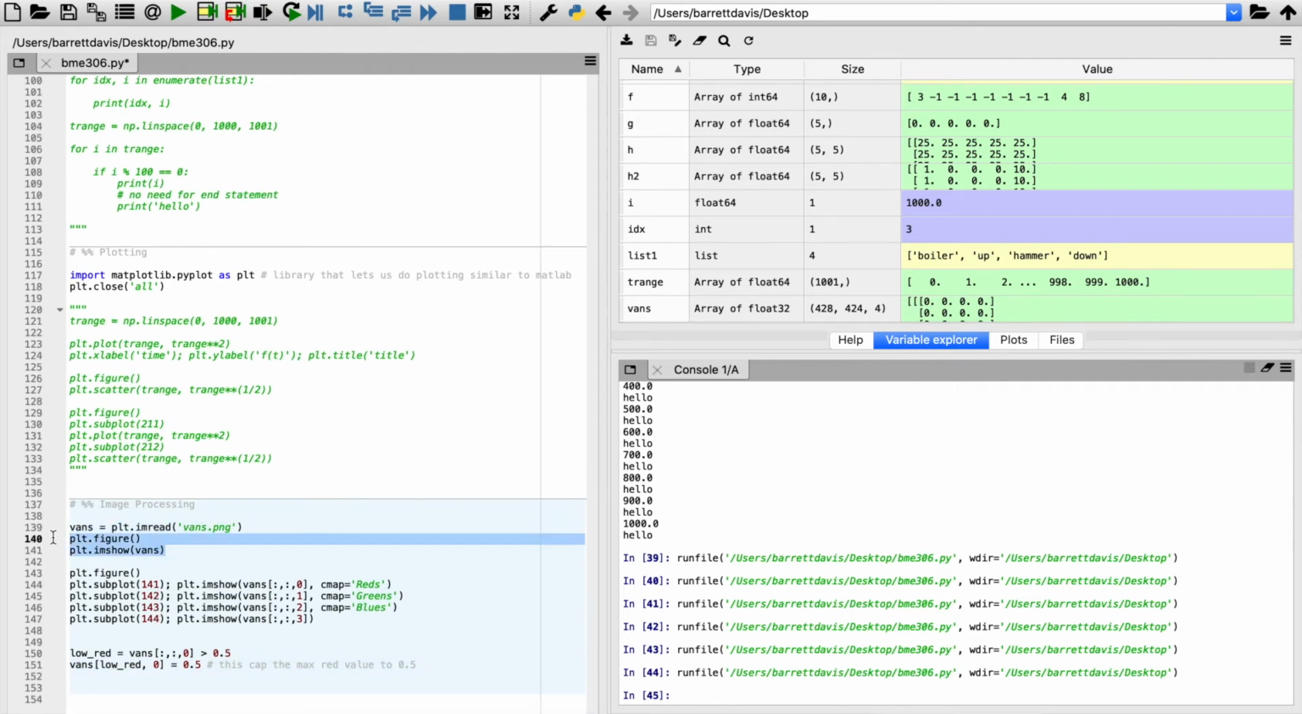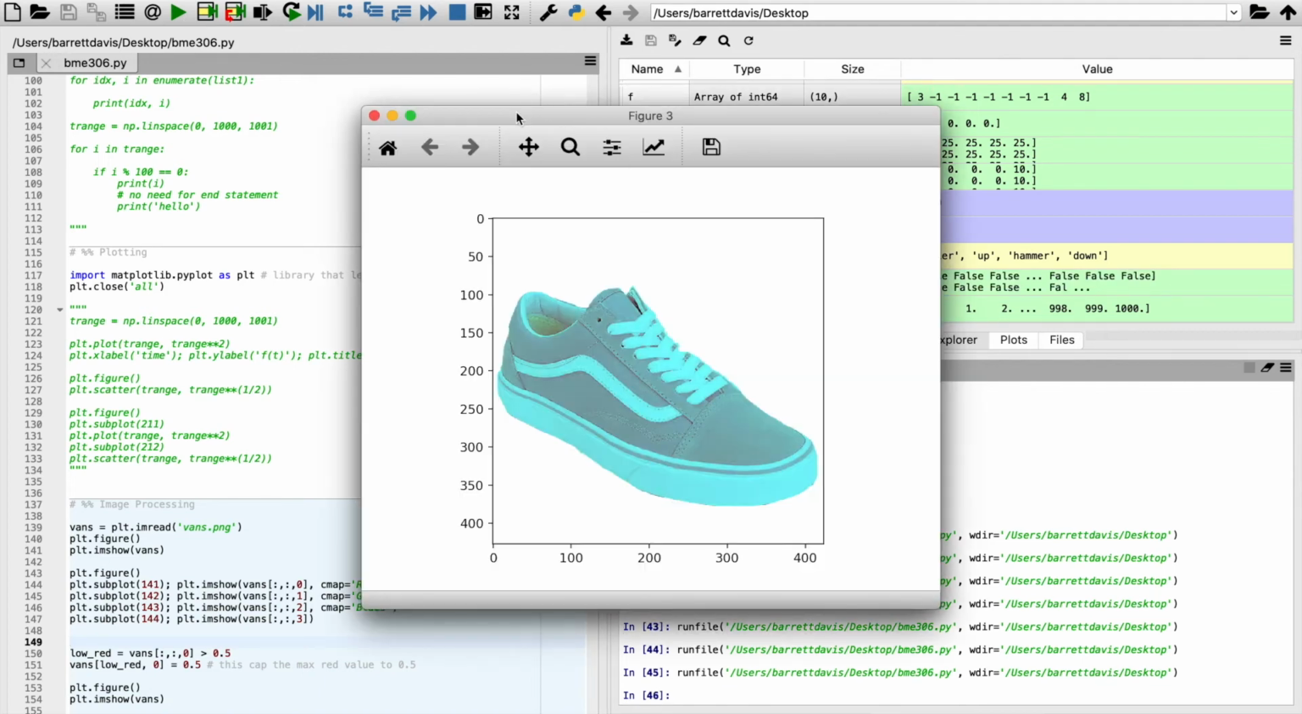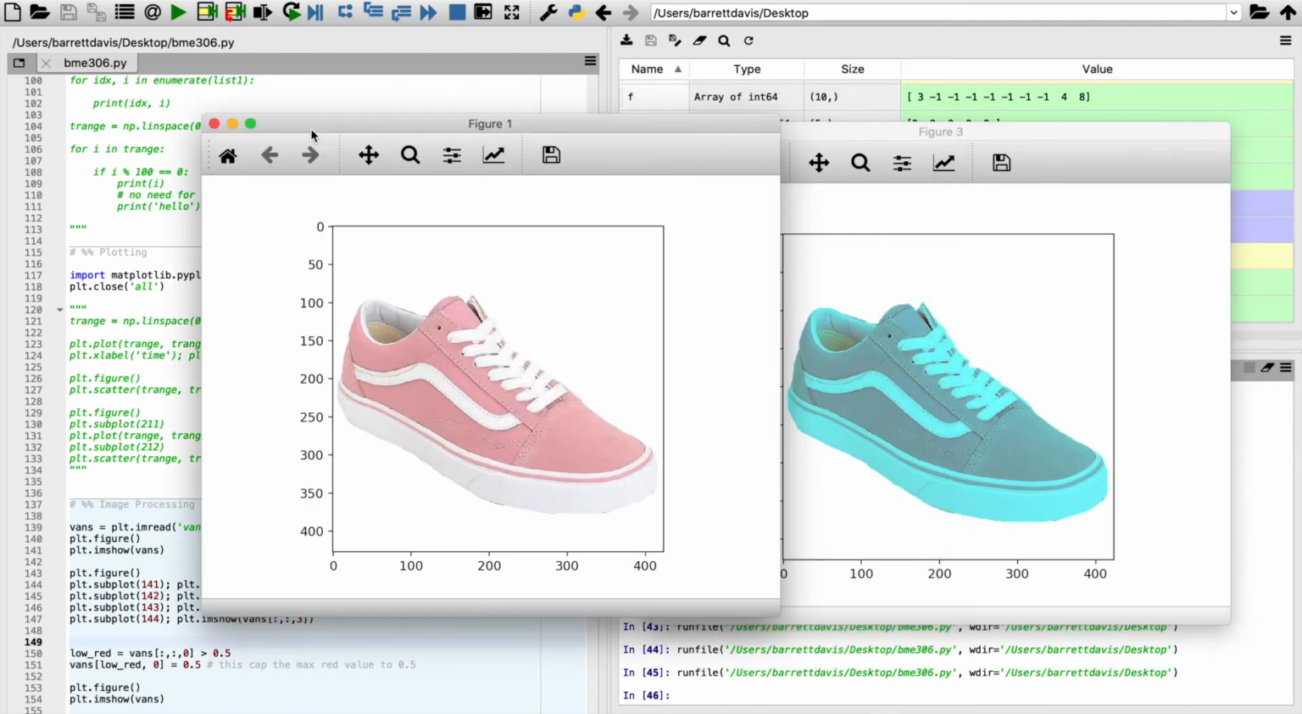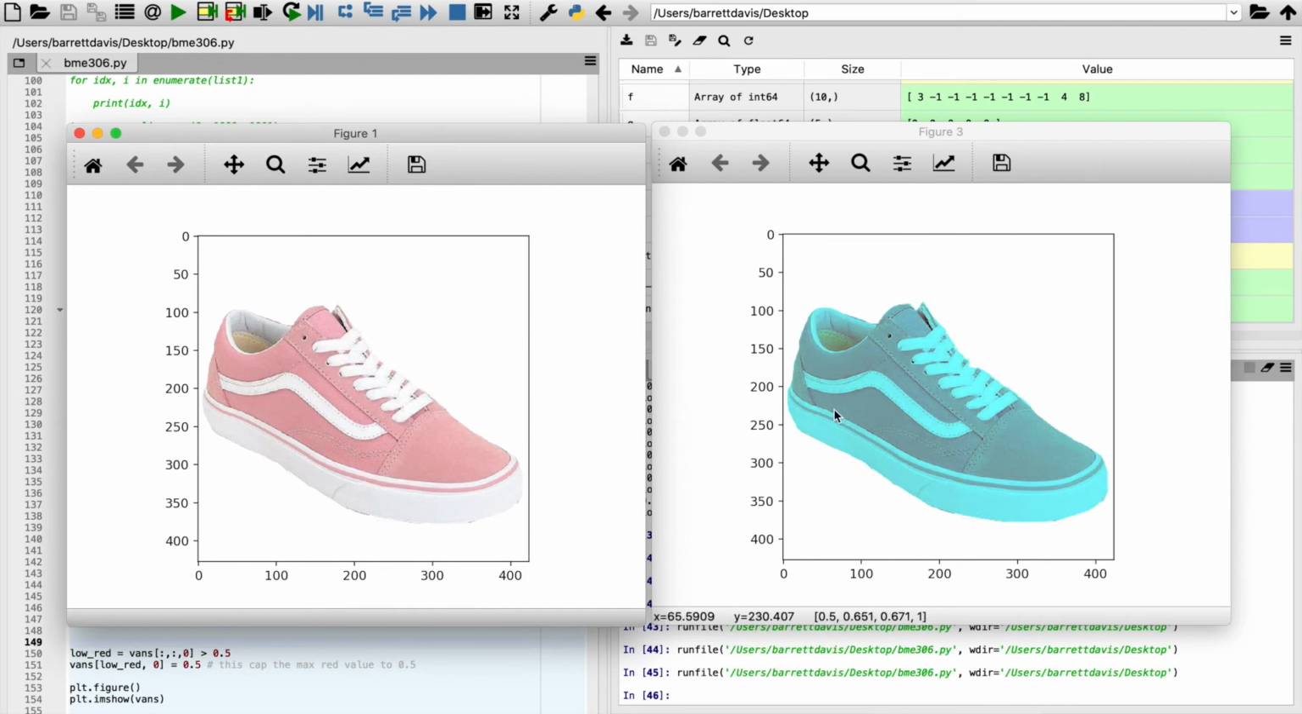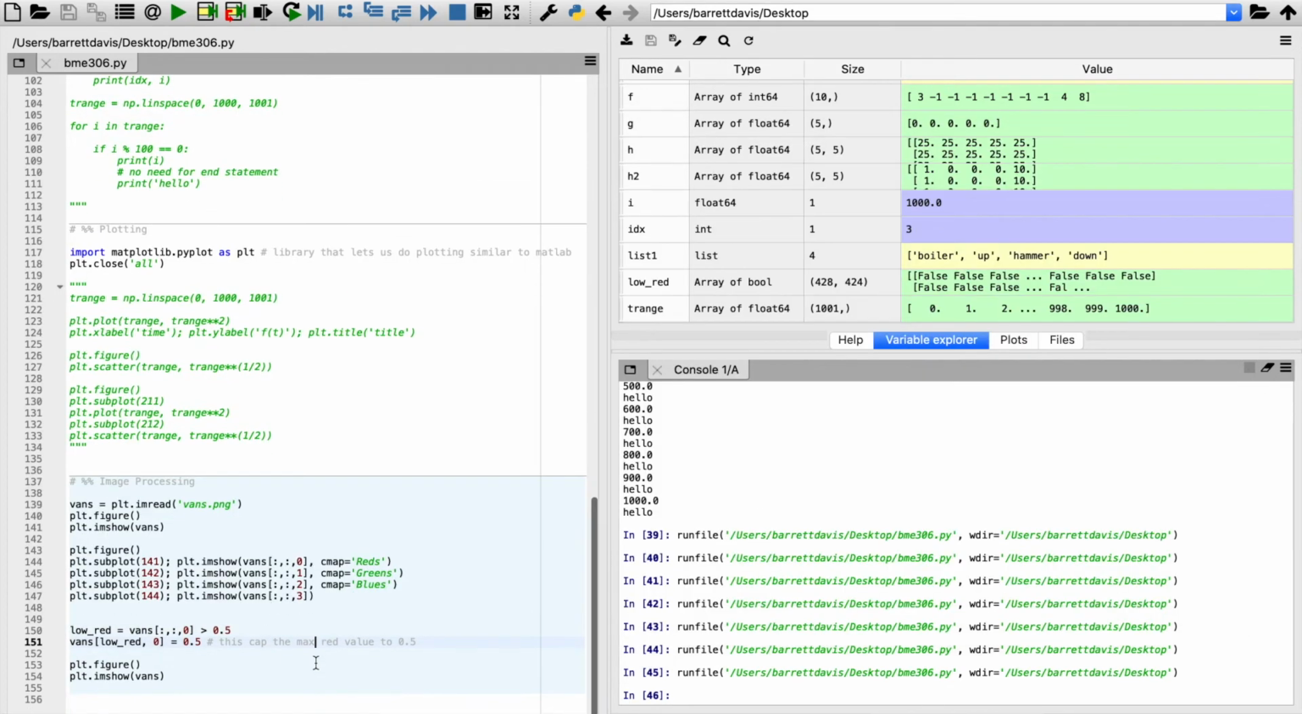So we're going to do another plt.figure, plt.imshow. And now when we plot this, we see that what was originally a pink and white image turns into a sort of green and gray image by removing a lot of the red content. So that's a basic primer on importing an image and messing with its color channels.